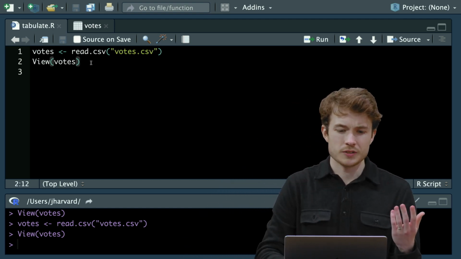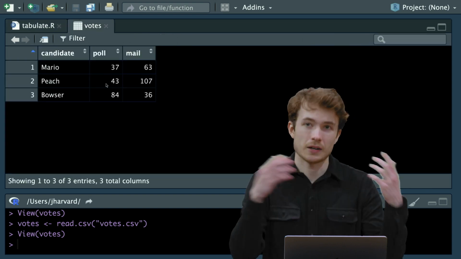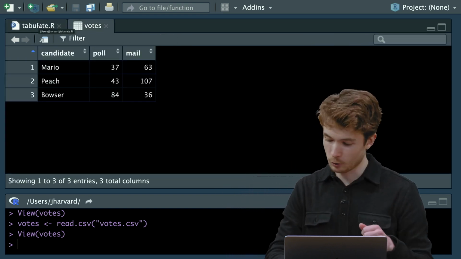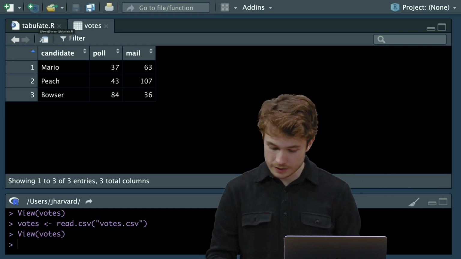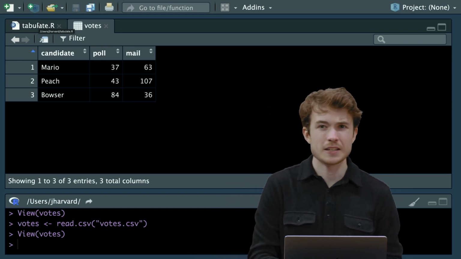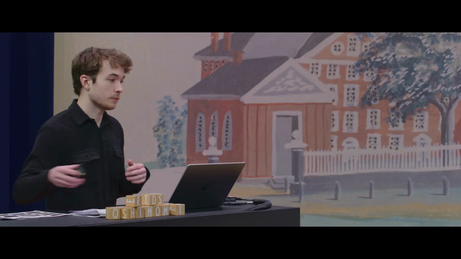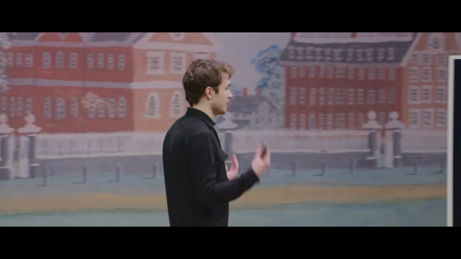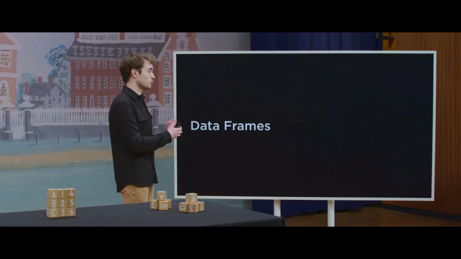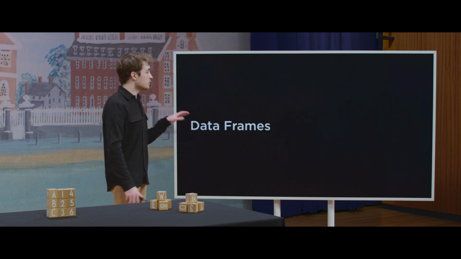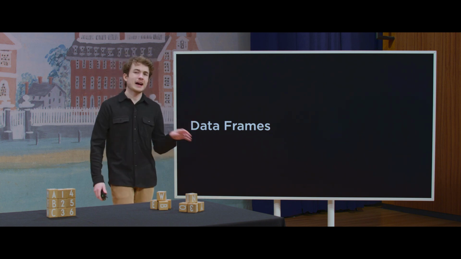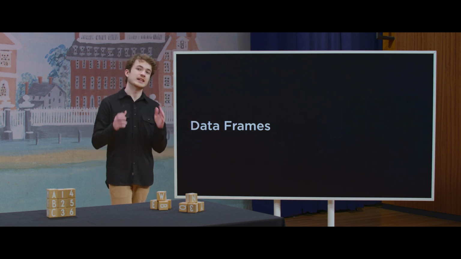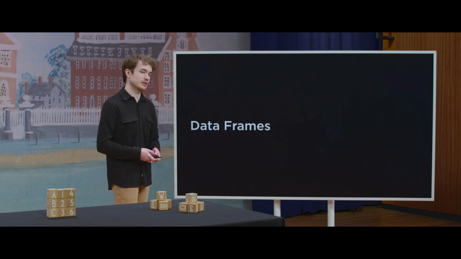But the next question is, what exactly has it given back to us? Certainly it's a table. But in R, this table has a special name, and this special name is a data frame. Now, a data frame is what we're going to call a data structure, some way of organizing our data that allows us to do things with it much more quickly. And those things for a data frame might involve accessing the columns, or accessing the rows, or performing things like tabulations, as we'll see in just a little bit.